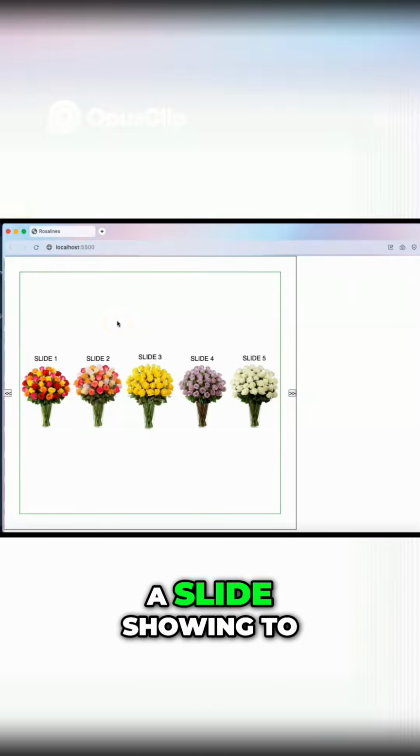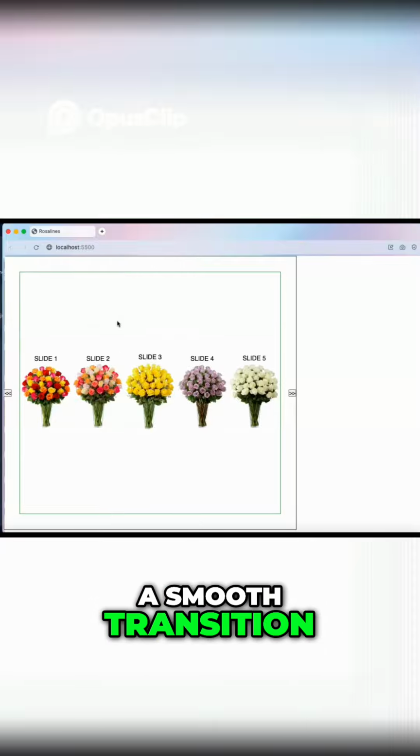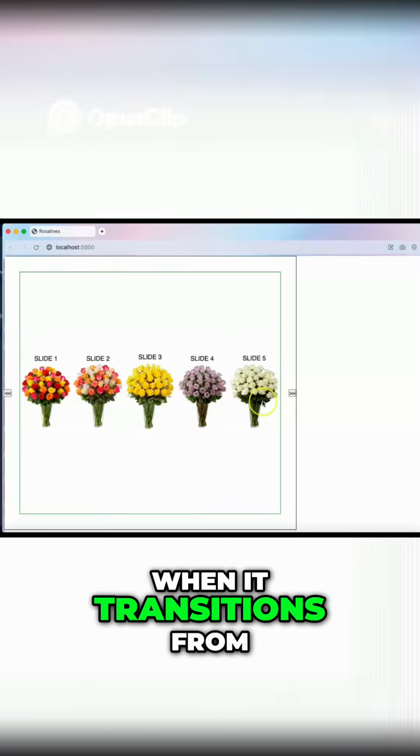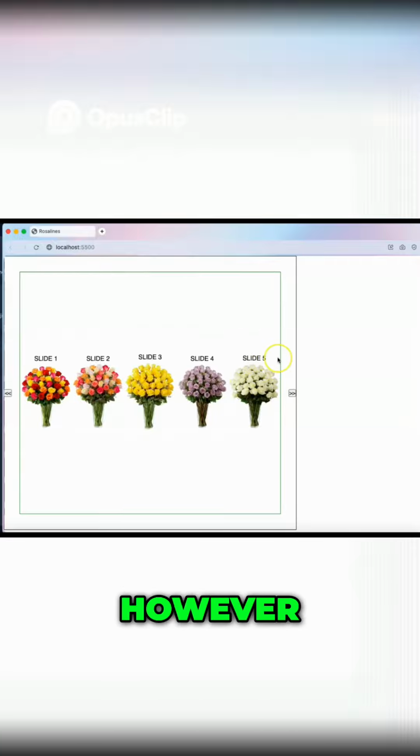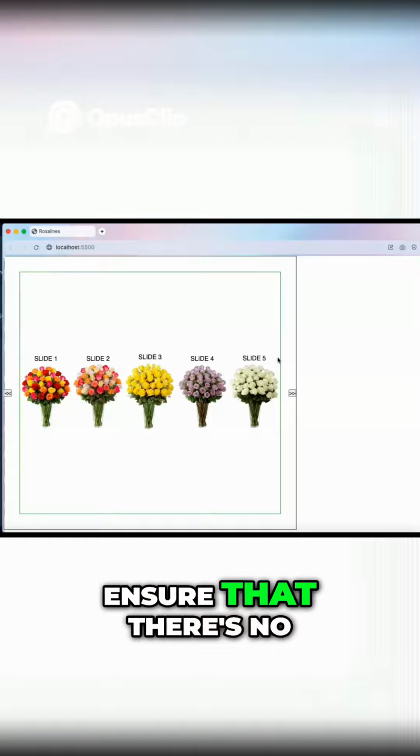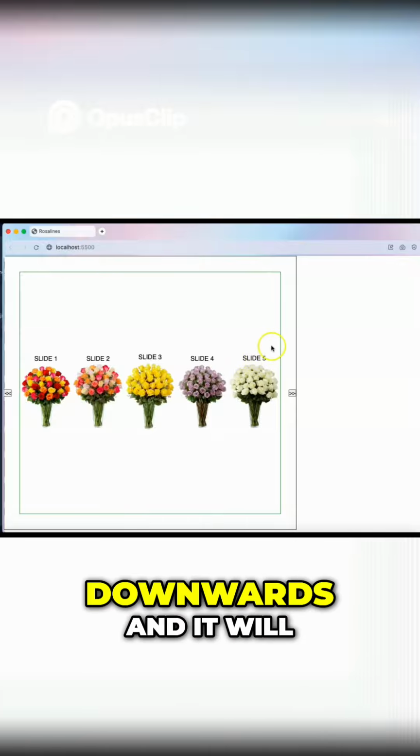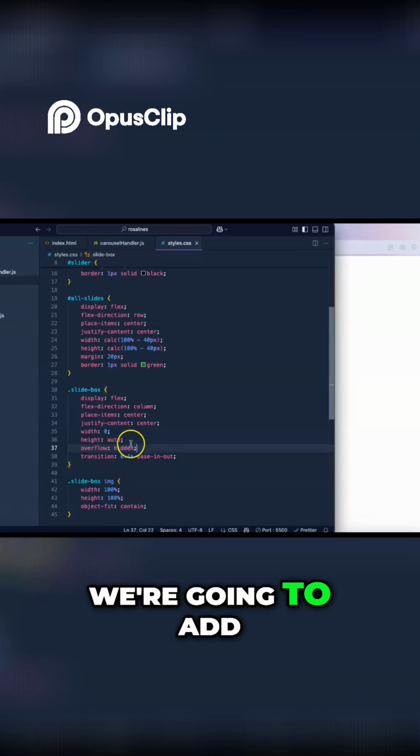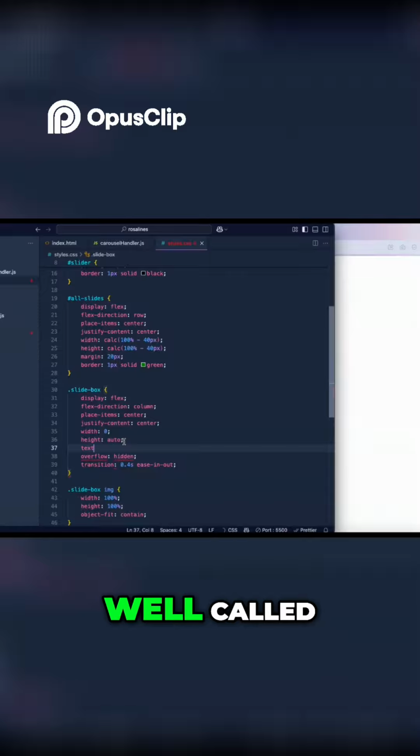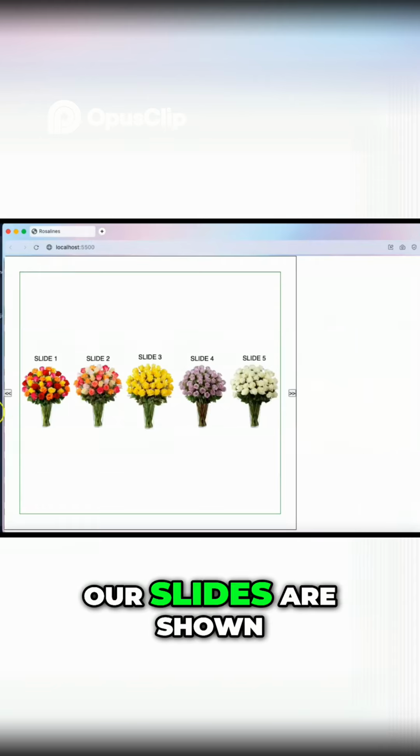Also, while we transition from a slide showing to a slide disappearing, we also want the text to have a smooth transition, because if we leave it as it is, when it transitions from slide being shown to slide being hidden, the image goes smoothly. The text, however, is going to wrap itself, so we want to ensure that there's no wrapping of text, otherwise it will start to go downwards and form a column, but we want it to stay in a row. So we're going to add in another property called text wrap, and we want to ensure the text does not wrap, and this will be relevant later on. So now we can see that all of our slides are shown.